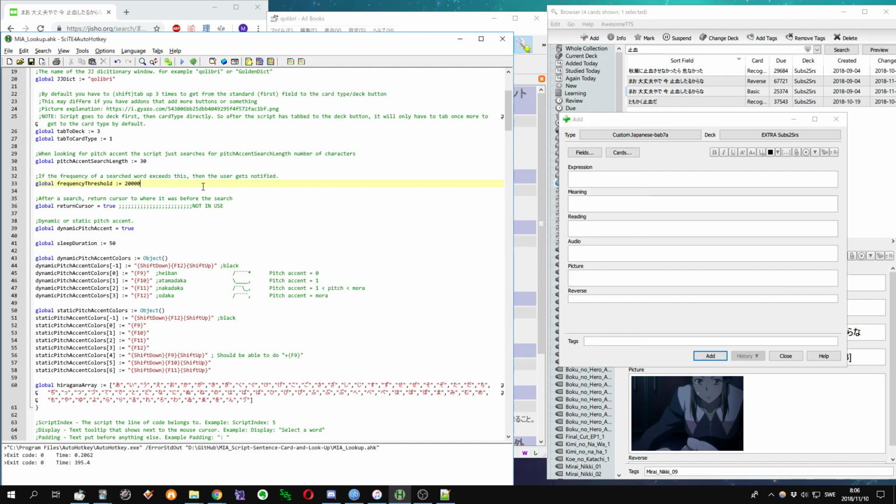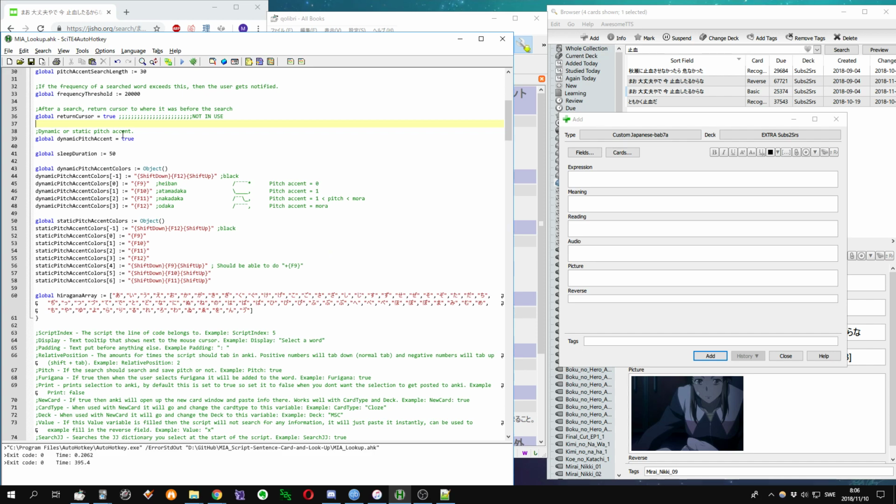Either way. So next, return cursor. Just skip that. That's not in use right now. I might add it later, I don't know. I have removed it. I had it before.